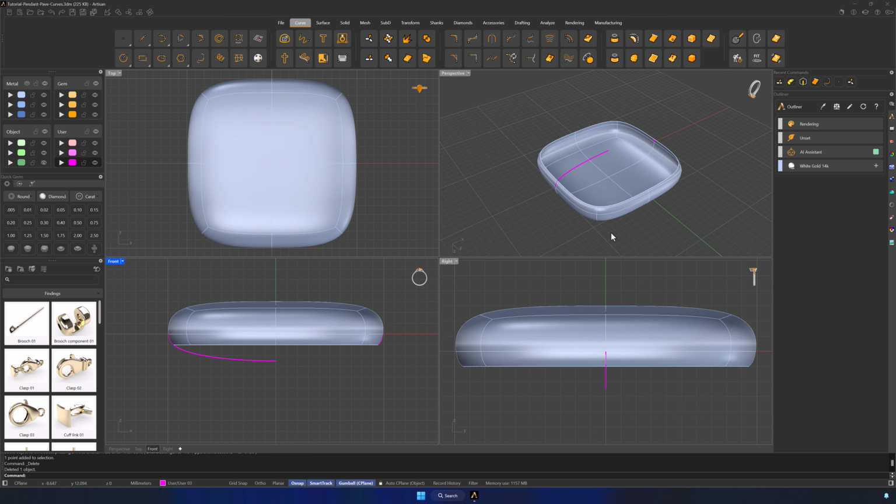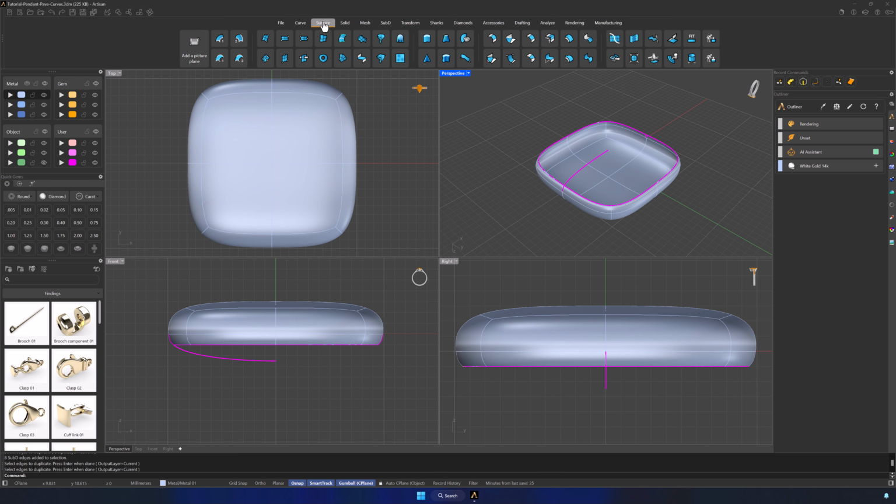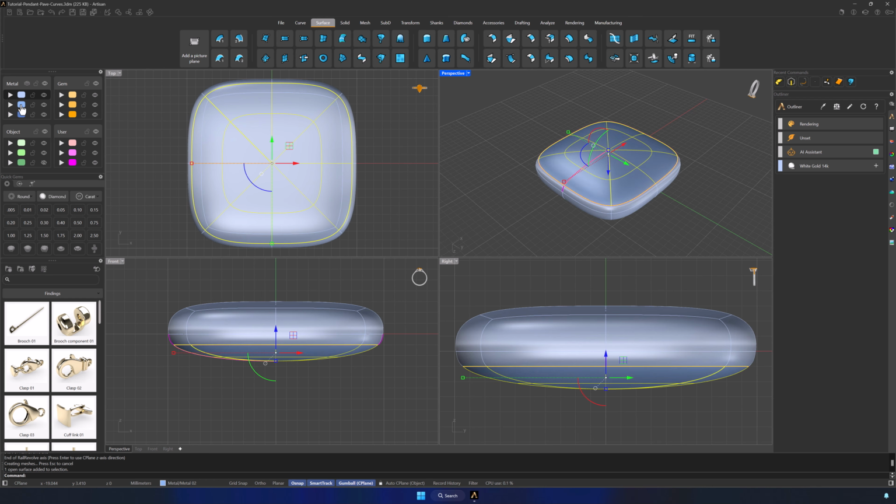Duplicate the edge curves of the reference surface as well. Next, go to the Surface tab and click on Rail Revolve. First, select the trimmed curve, then the edge. Lastly, click on the center point of the surface and then on the cut point of the curve. Now we have our bottom reference surface. Move it to a different layer so it displays in another color to avoid confusion.